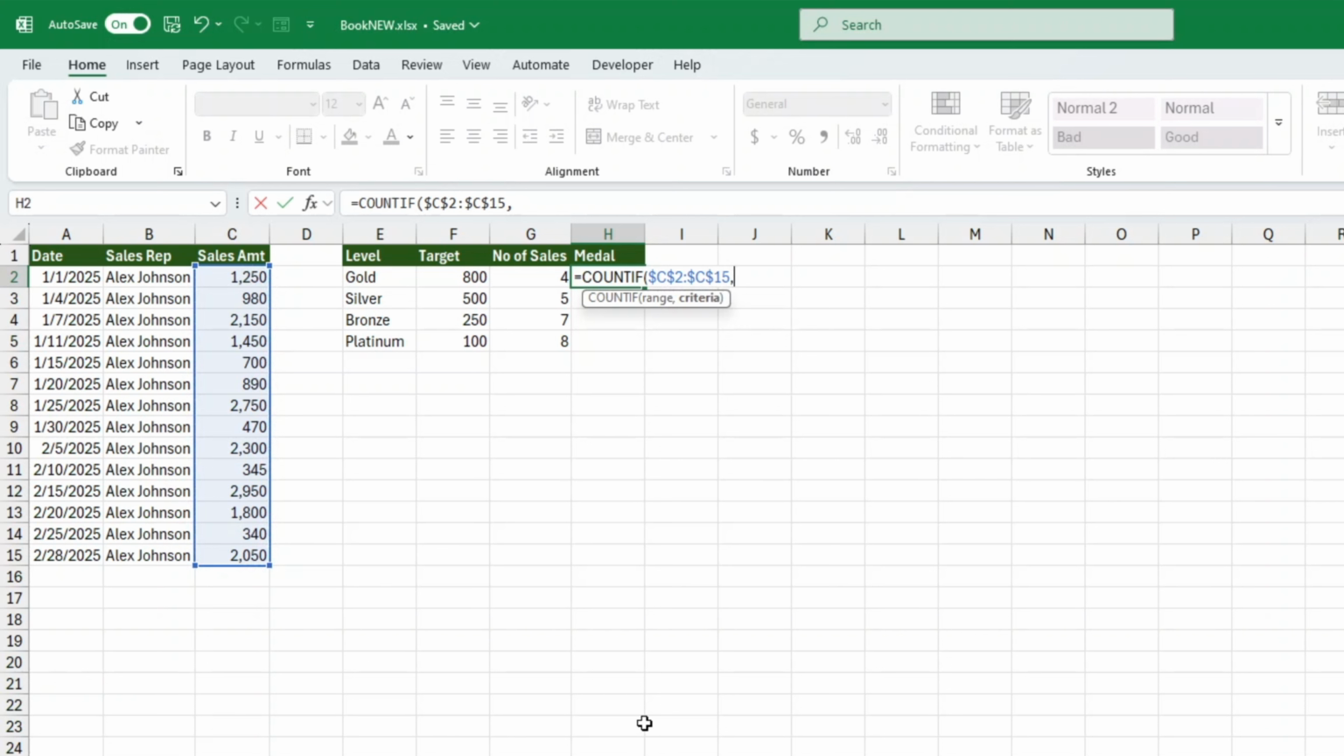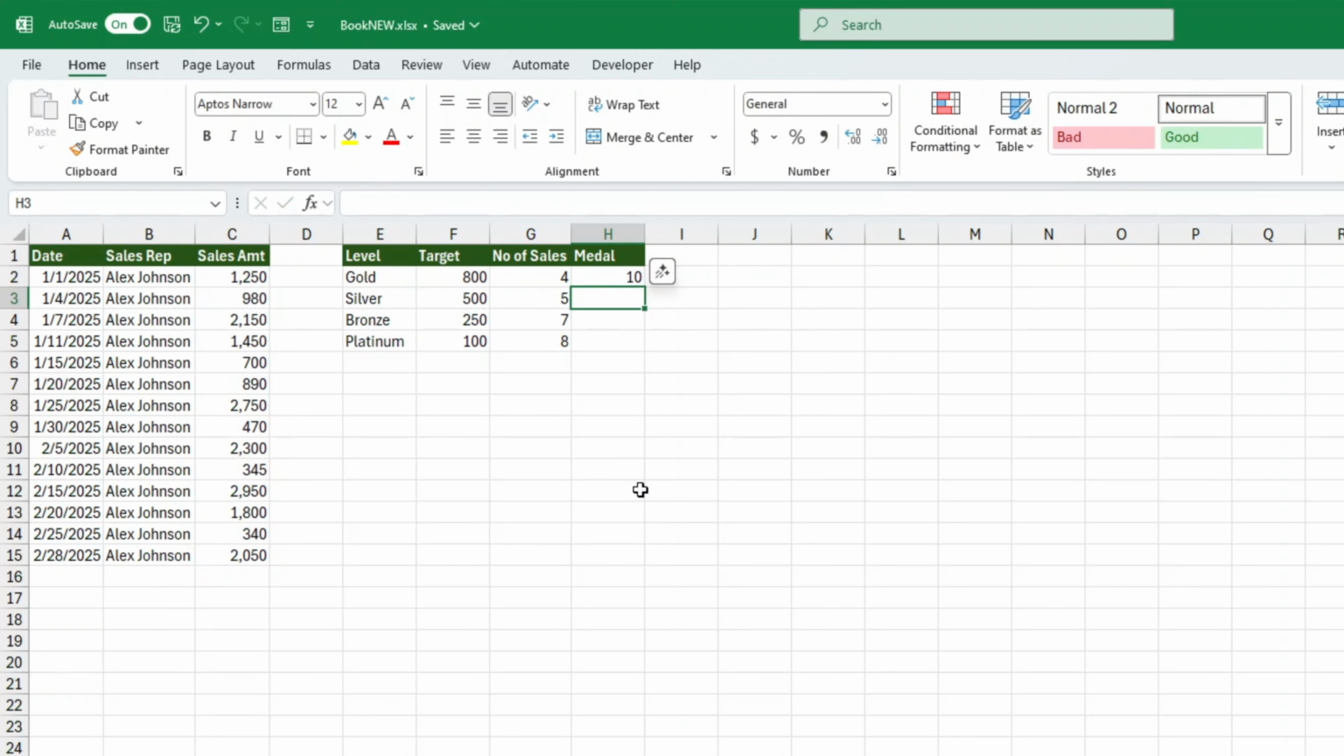After the range, type a comma, and now for our criteria. We want to check if each sale is greater than or equal to the target in column F. So inside quotation marks, type greater than or equal to. Now we need to join this comparison operator to the target cell. To do that, use the ampersand symbol, and then click the target cell, which in my case is F2. So far my formula reads, close the bracket, press enter, and there we go.